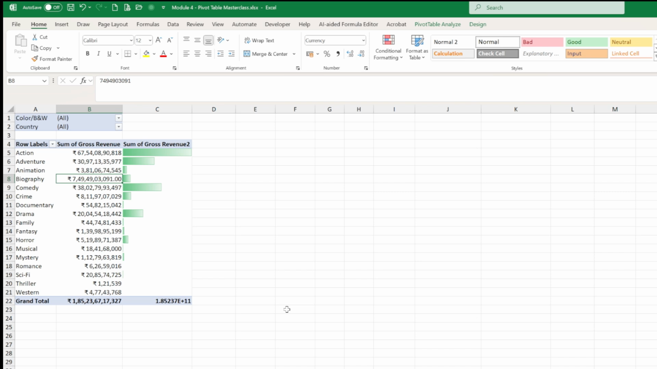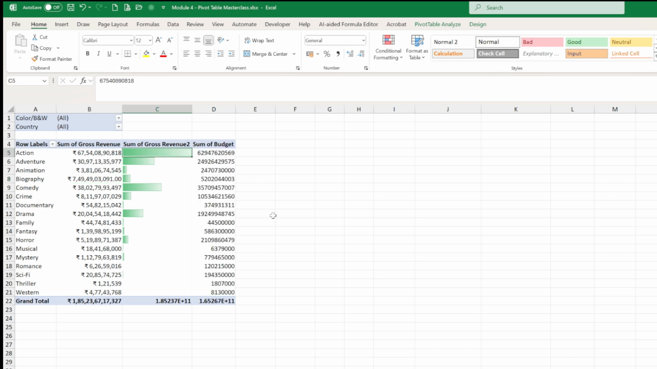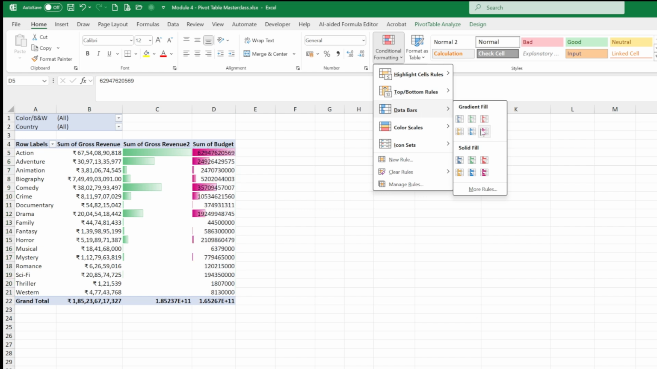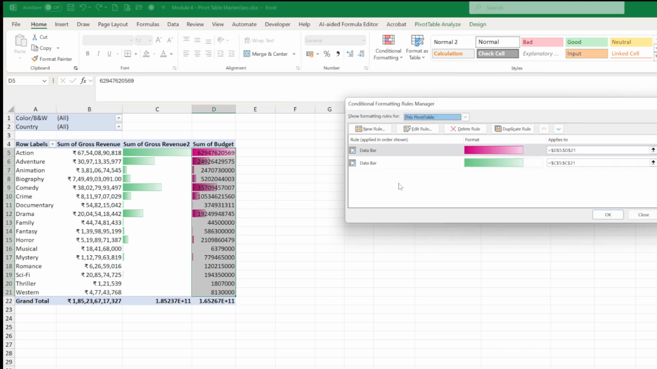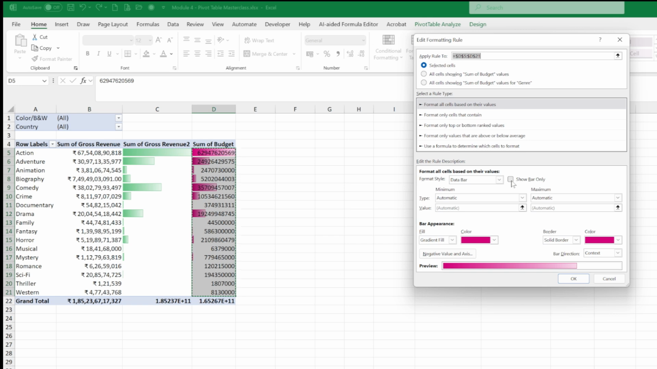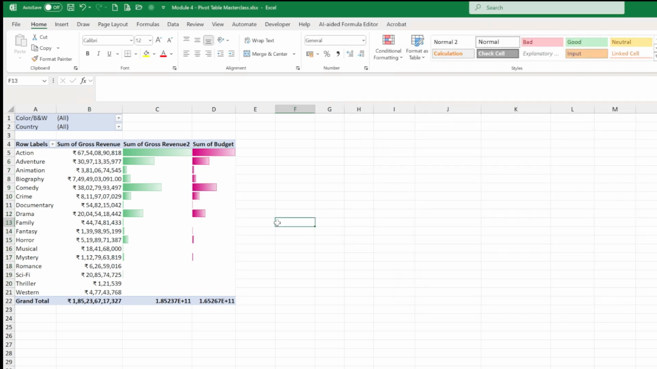Okay, and the third one is conditional formatting. We will put another field here, budget, like this, and then I will apply conditional formatting. So select the entire column, then go here and apply any of the conditional formatting which you have. Then go to conditional formatting, Manage Rules, click on the formatting which you want to edit, go to Edit, and if you want to show only the bar, you select the bar, hit OK, and then apply. It will only show this one.